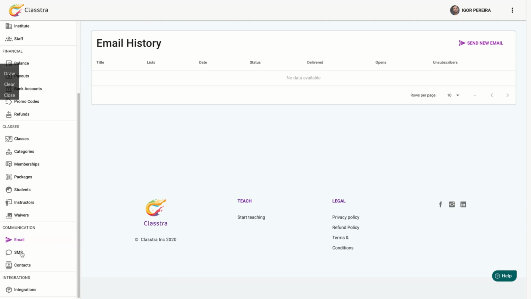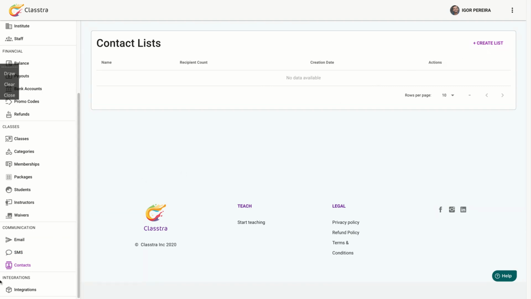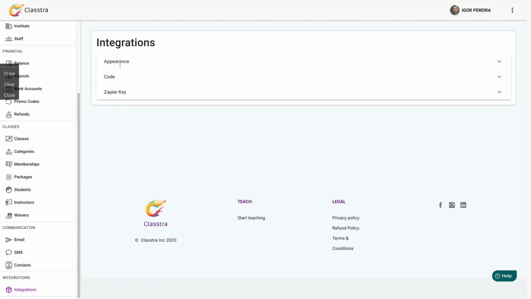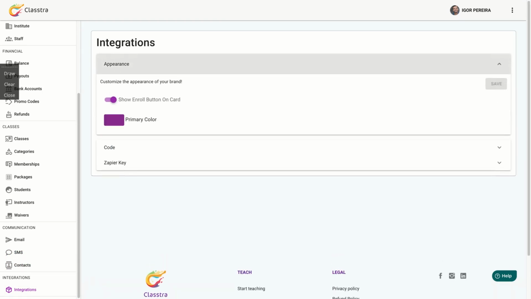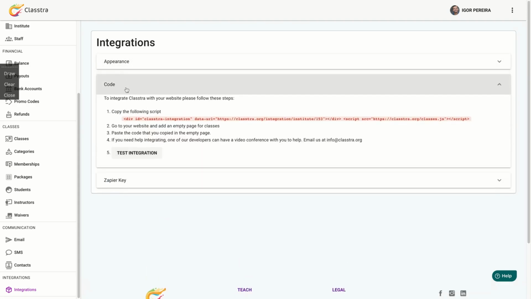For communication, you can make the communication by email, all with Classtra branding, SMS, and here you're going to create your CRM. They have as integration right now changing the primary color of your school. And the main idea here is that you're going to create the class, the mastermind, and you're going to use that script to embed the Classtra classes on your website. So you can fully brand it and have a custom domain about that.